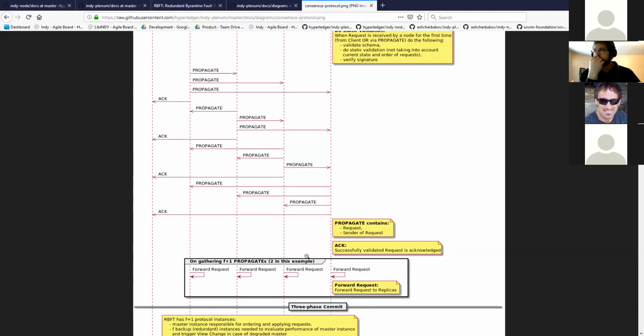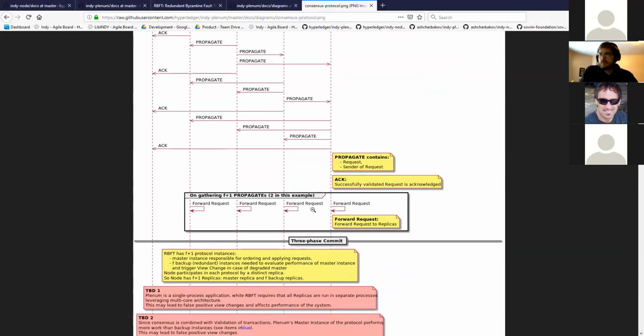Okay, so once the propagation is done, the request is forwarded to all the replicas in the node. Well, it's not only when propagation is done, it's when we have f+1 propagates from different nodes. So it means that we have a quorum of propagates. In this case, f+1 is equal to 2, because f is 1 for a pool of 4 nodes. So what is a replica?